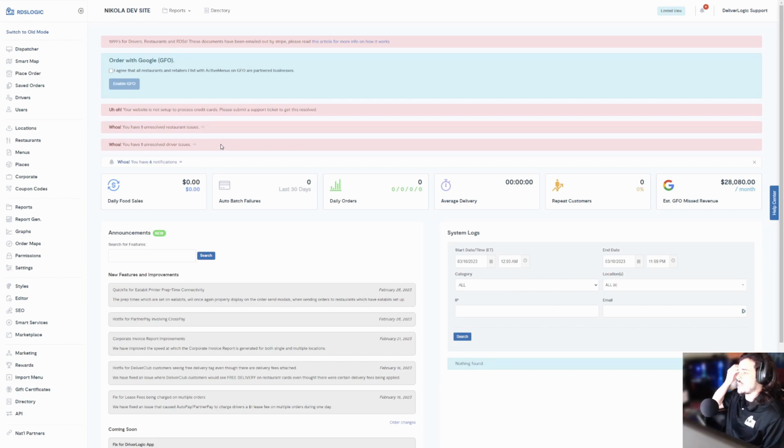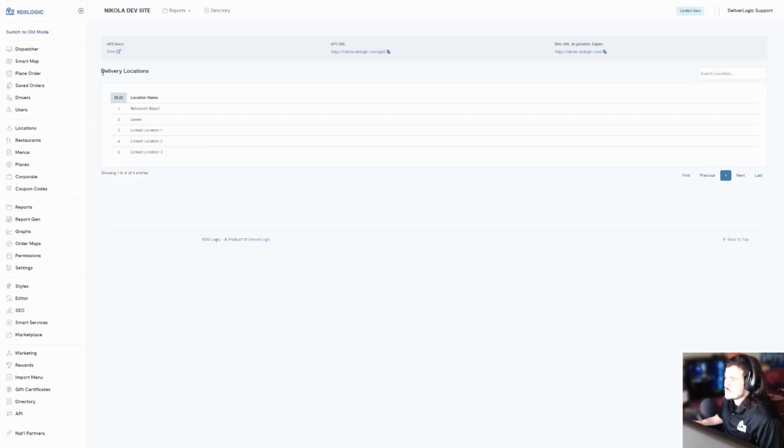So, the couple of things that you will need before you go ahead and start creating these integrations and certain ways to inject orders is going to be the API directory that you can find in your admin backend. If you go into your admin backend, all the way on the bottom left, you will find an API tab. From here, you will see that you have your delivery locations listed, your API URL, your site URL to provide to Zapier if you're using that for integrations, and then your DLID, which is going to mark which number is going to correspond to which location in your admin backend.